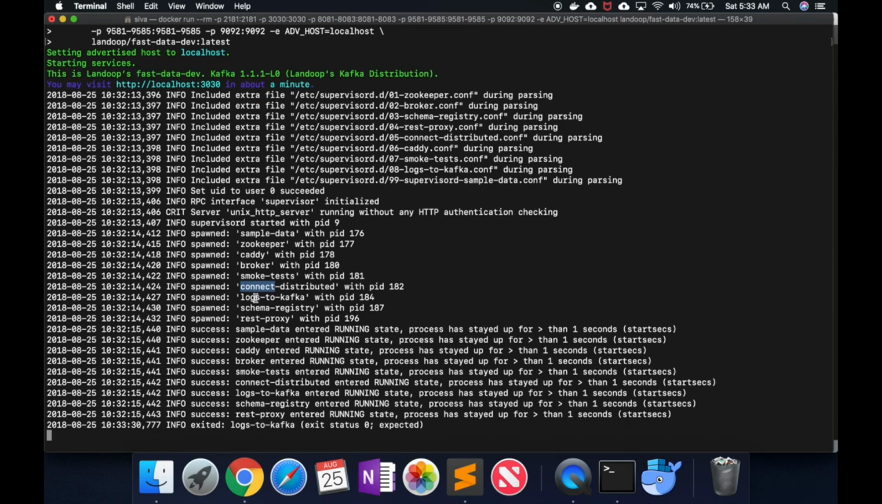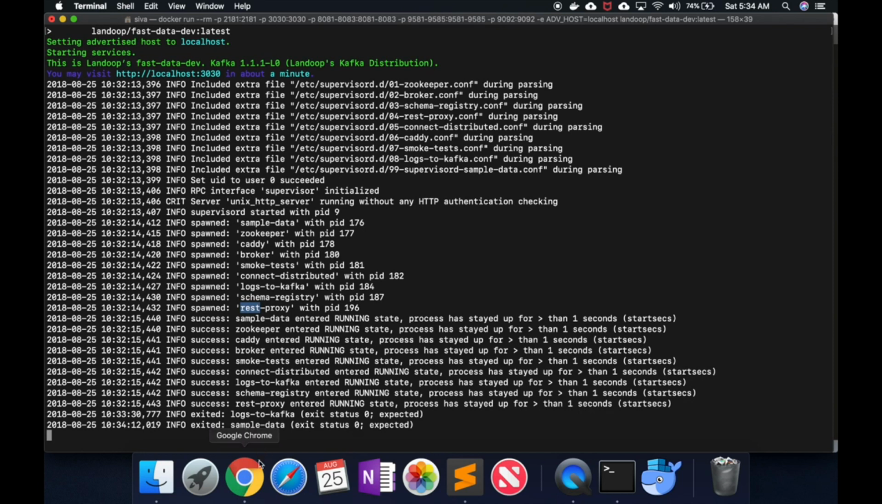A lot of connectors are available. All available connectors are listed in Confluent Hub. You can visit that site and see which source and sink connectors are available. Schema registry is for Avro. You can compress your messages into Avro format and then store them in the Kafka brokers. And REST proxy is used to read messages from Kafka. It provides some REST capabilities.